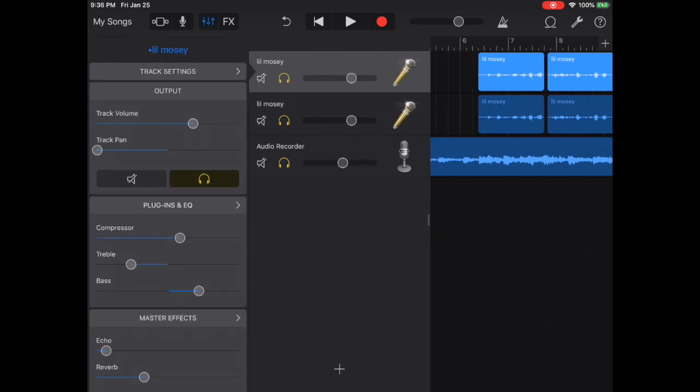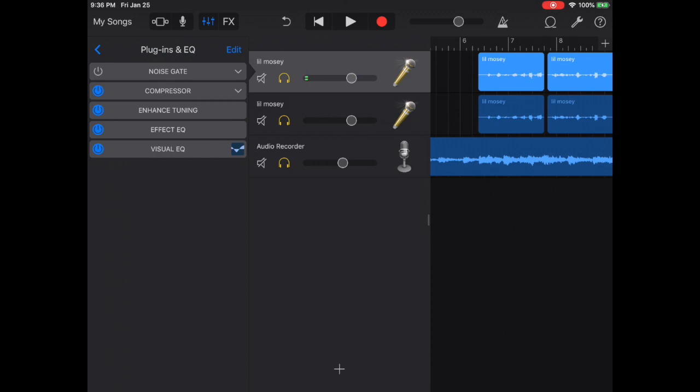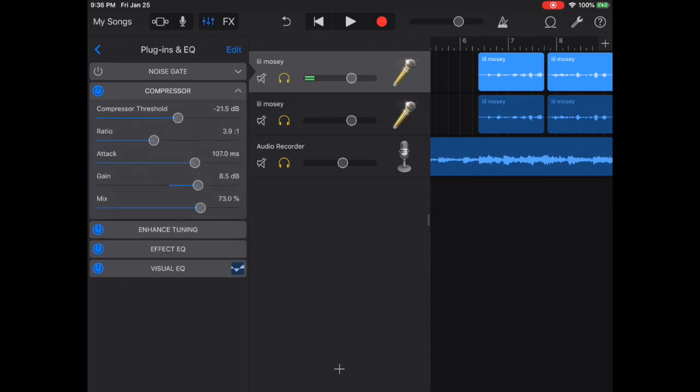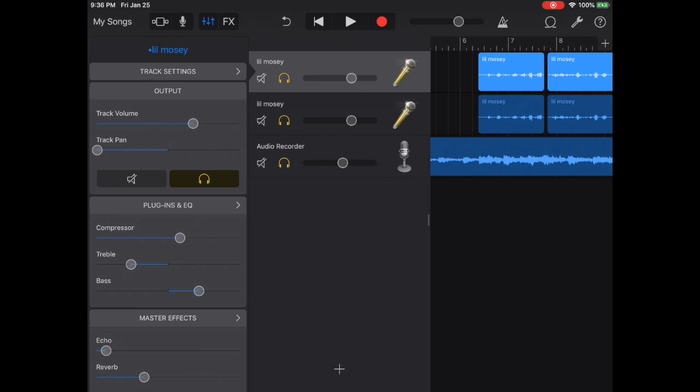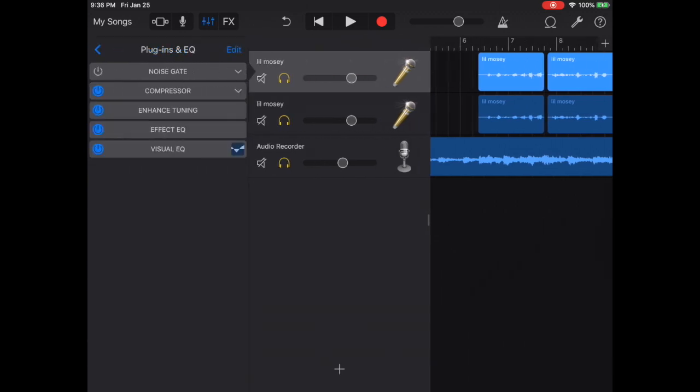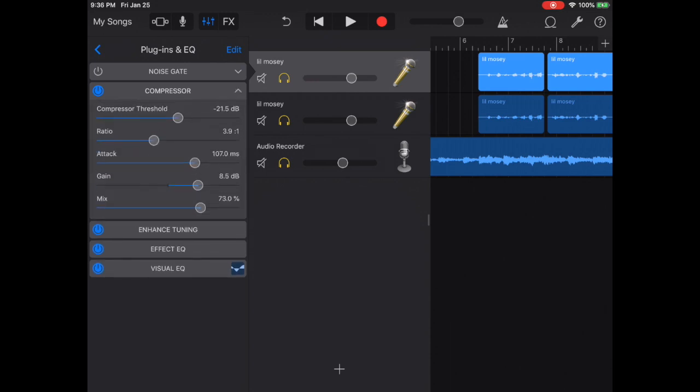The first thing is we're going to go to our compressor and EQ. So we're going to go to compressor first. To get to compressor, you go to track settings up here, and then you're going to go to plugins and EQ. You're going to go to compressor. And this is what you should have. You don't want the compressor to be fully, like, all of it mixed. You want most of it though.